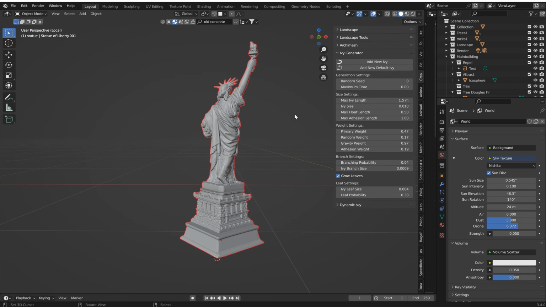Now from here, all the presets are actually pretty good, but we're going to play around with this thing. So go ahead and click Add New Ivy. And actually, to make it easy on yourself, it looks like it kept all my presets. So if you want to just punch these in, because it's tedious to learn, right? So the max Ivy length, I put it to 1.5. The Ivy size, 0.01. The max float length, static, I didn't change that.